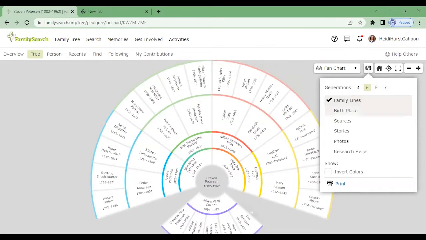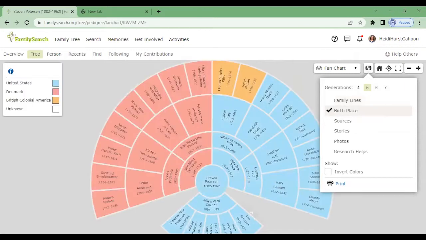And then I can change what I'm seeing. It's color coded different ways. So if I click on birthplaces, it gives me a key showing where people in this particular tree were born. I can see where people in the United States were born, people in Denmark, British colonial America. And so if I'm doing family history and I know a lot about Denmark, maybe this will help direct me to a place in my tree where I want to do research.